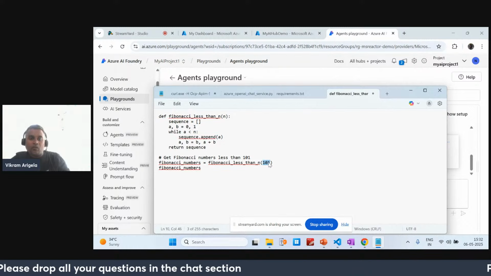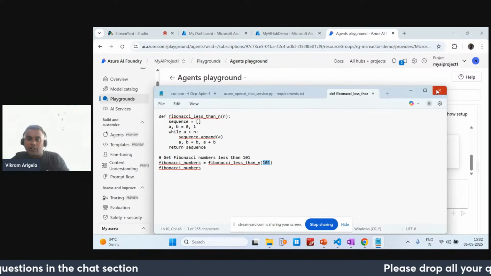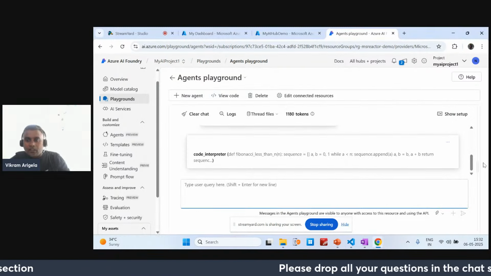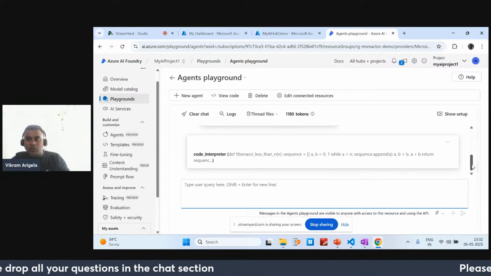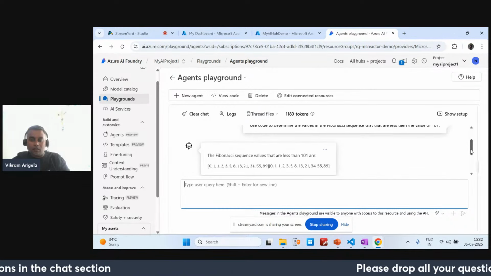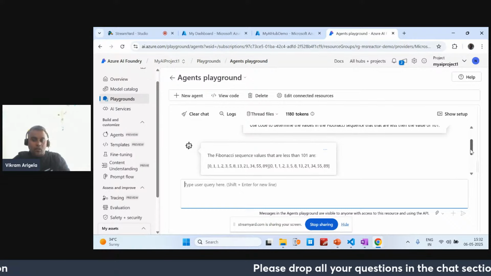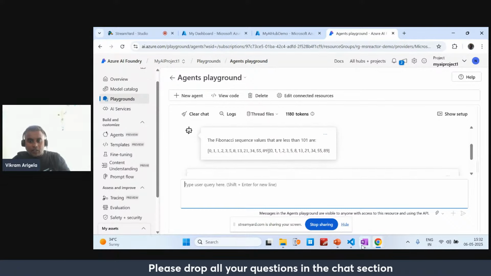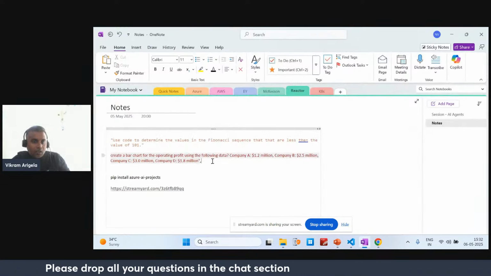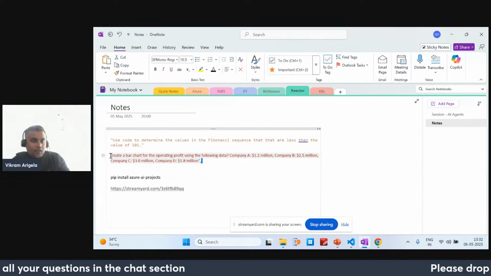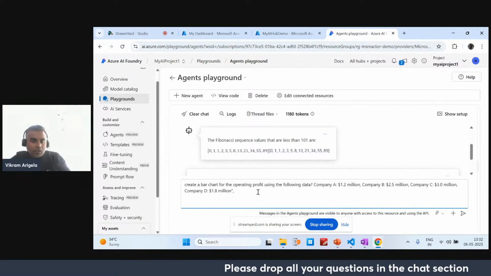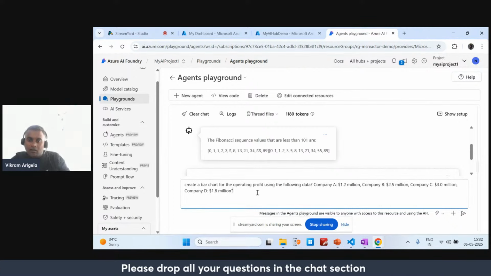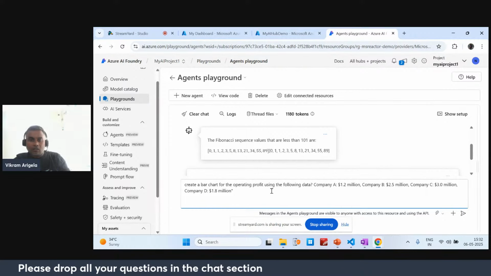This is simple code. So using this code, it has generated the results. This is how we can create agents, and you can see how many tokens have been used. So this is how you test from Azure AI Foundry. Okay, and we can try one more. I'm asking it to create a bar chart with the following data, right?